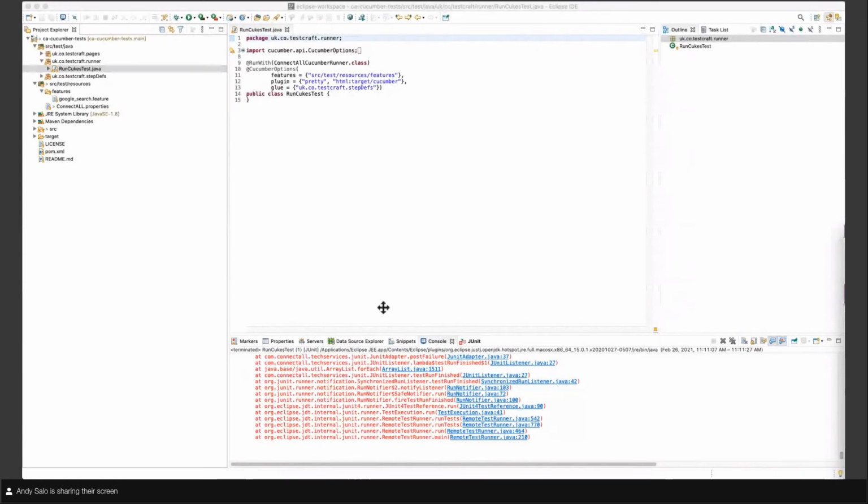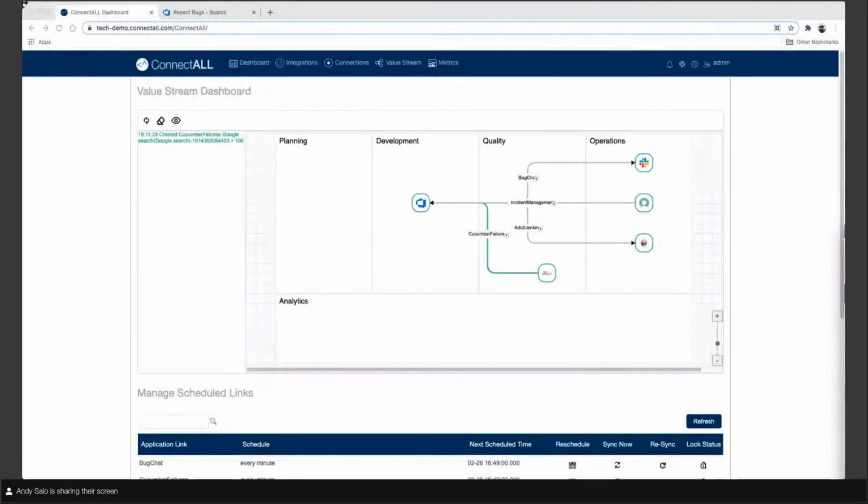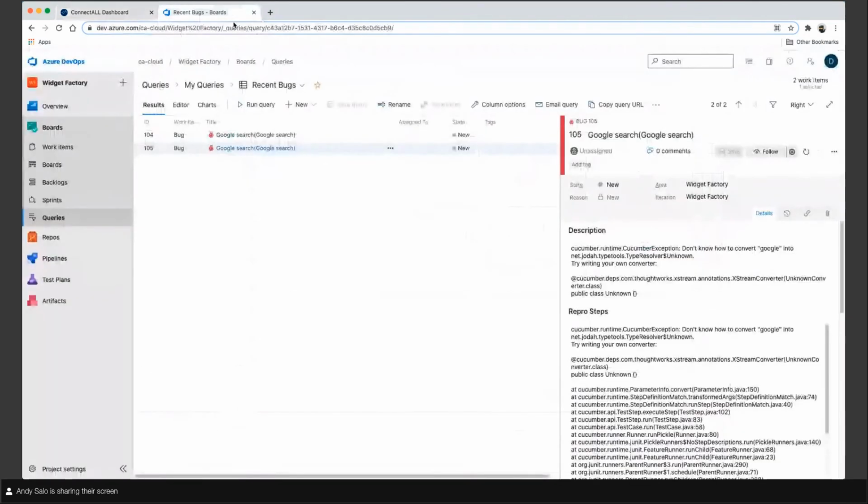Okay, so our test is completed. We have a failure here. So let's go over to Azure DevOps, and we should see that as a bug in our backlog, right? First, we'll see in ConnectALL, our app link we created to push that Cucumber failure to Azure DevOps, shows up in real time on our value stream activity monitor here. It's bug 106. So let's go over to Azure DevOps.